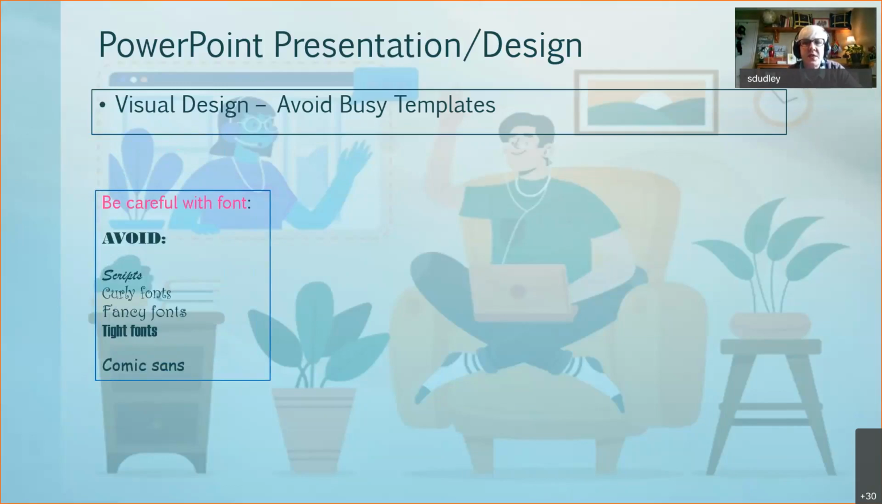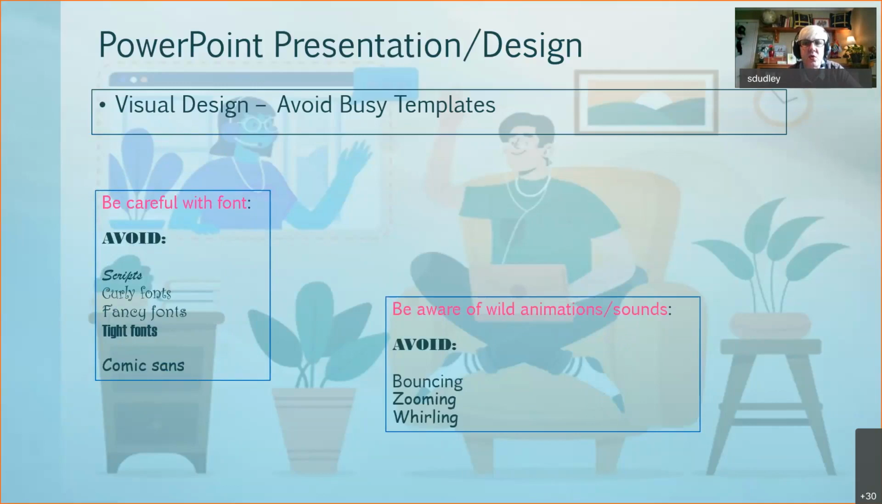And we want to always be aware of crazy animation. You know, bringing in text at an appropriate talking point on a slide is absolutely fine. But having it zoom in or bounce in or whirl in gets really annoying for your participants. And we should probably never use sound with your animation. So it shouldn't zoom in or bounce in. Just bring your text in silently and unobtrusively.